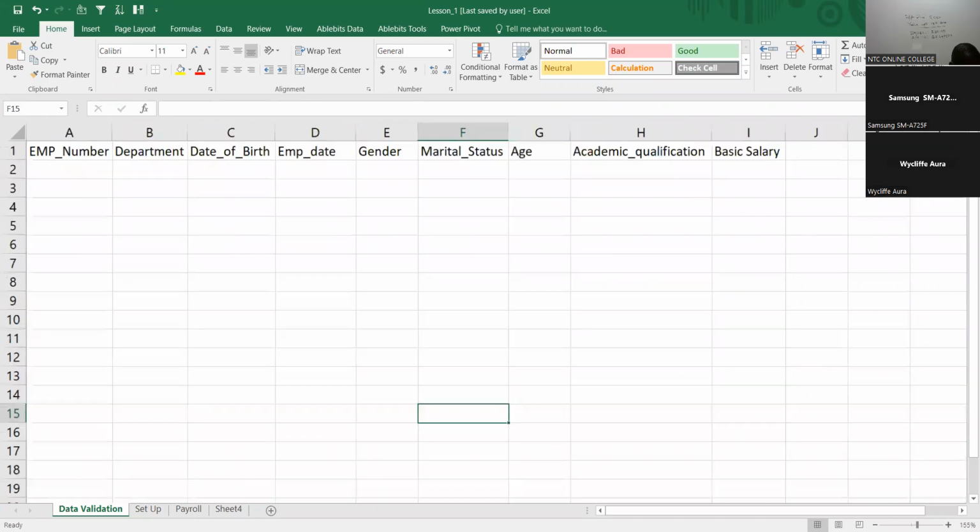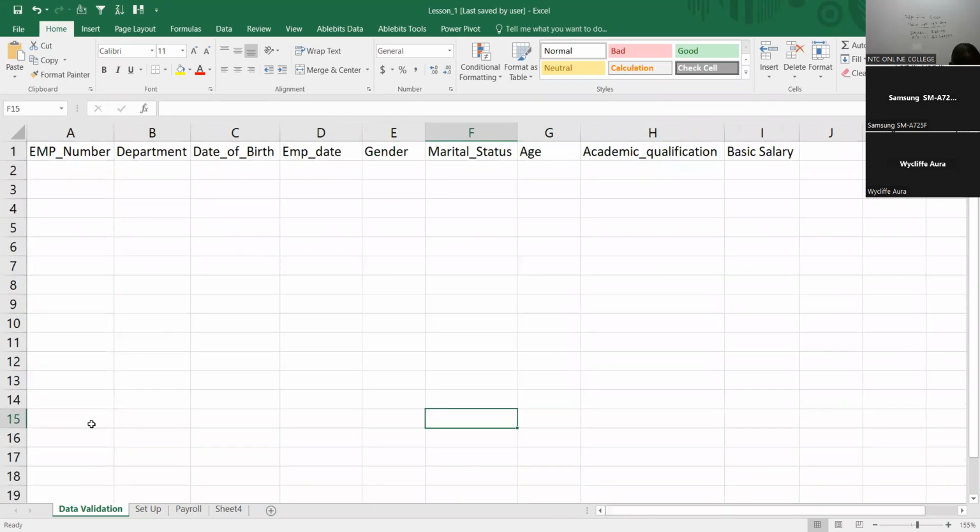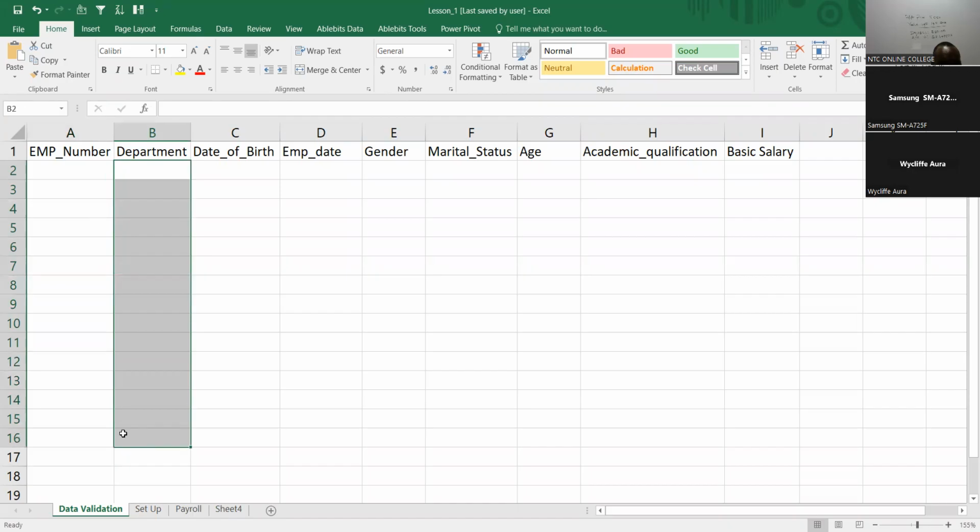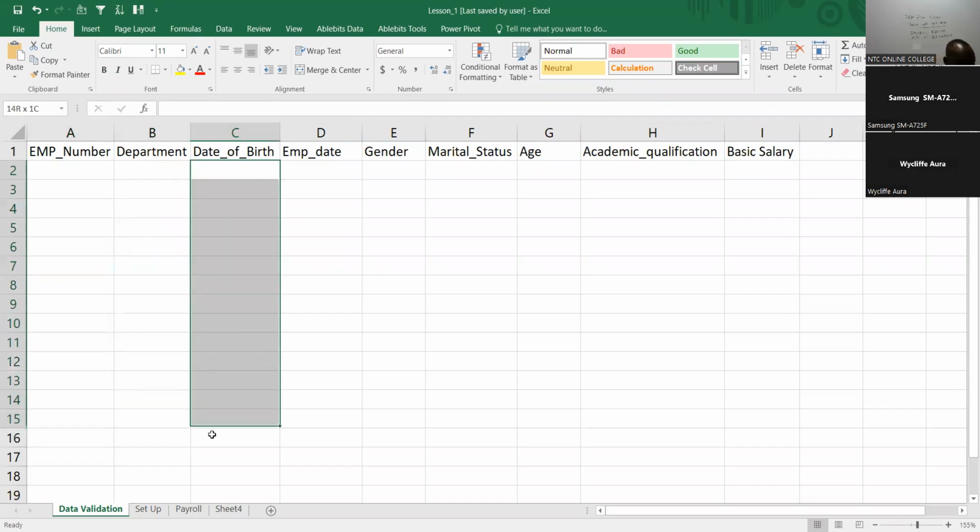And if you can see from my screen, this is a workbook, and I have a worksheet called data validation. This column is meant to capture the employment numbers. We are just assuming that we are capturing data. And probably our next course of action is to analyze this data so that we can get some results, and thereafter we'll be able to make some insights. Then this column, column B, is meant to capture departments. This other column is meant to capture the date of birth of the employee.